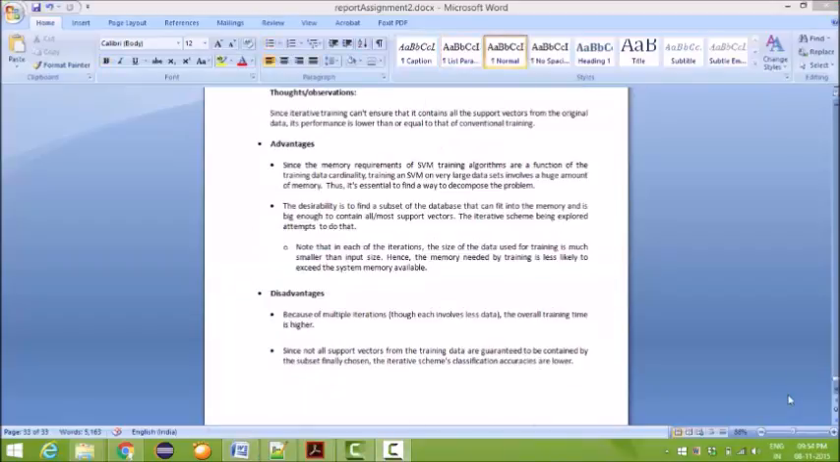What is the advantage of doing this iterative training? Since the memory requirements of SVM training algorithms are a function of the training data cardinality, training an SVM on very large data sets involves a huge amount of memory. Therefore, it's essential to find a way to decompose the problem.